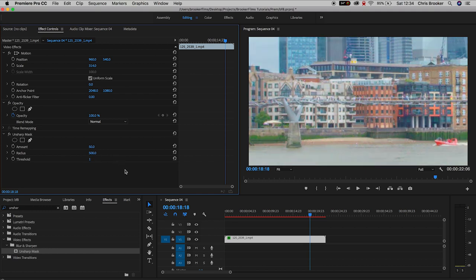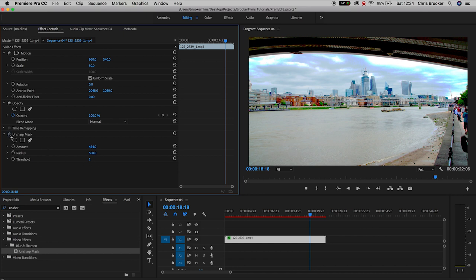When you're trying to add a little bit of extra clarity to your footage, the Unsharp Mask is a really useful way of doing this when you use it very sparingly. So when you're using this effect, do not push the amount over 100% and do not push the radius over 10%. And there you go. That is how you sharpen your footage inside of Adobe Premiere Pro.